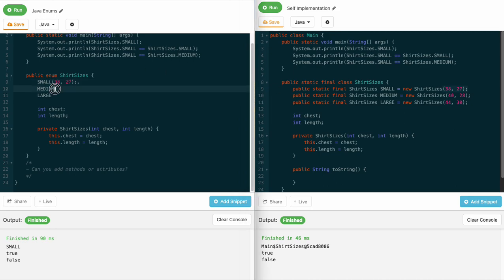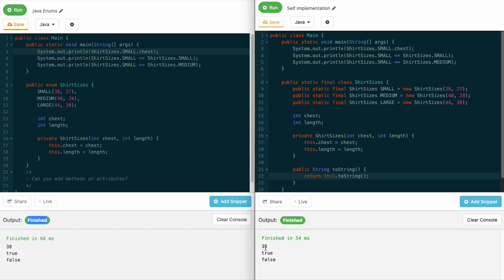So the convention of enums is basically a way of calling the constructor. I've gone ahead and updated the values over here, so you can see that these are equivalent. Now if I print small.chest over here, and over here I also print small.chest, we can see the output is the same, 38. So by keeping in mind this framework where you have a final class and you can do whatever over here, and this is the constructor, you can basically map that to this.